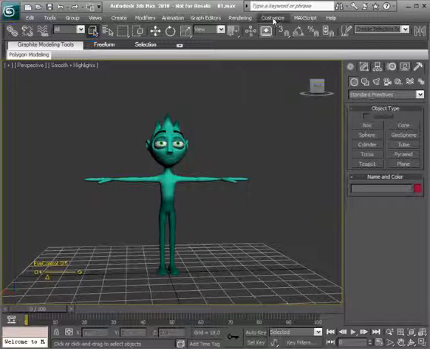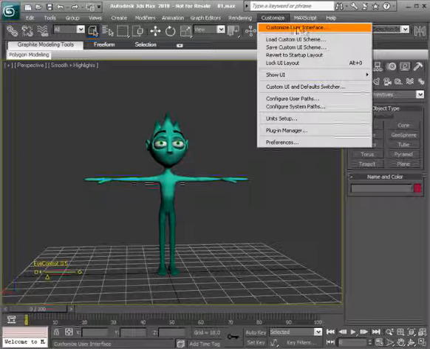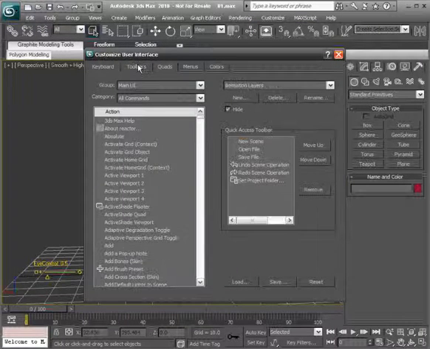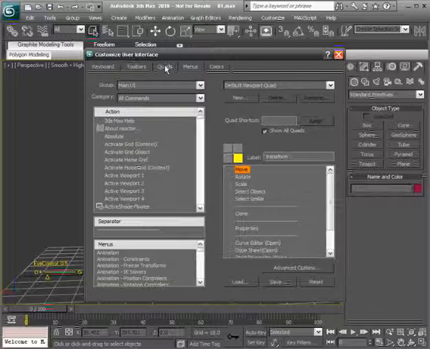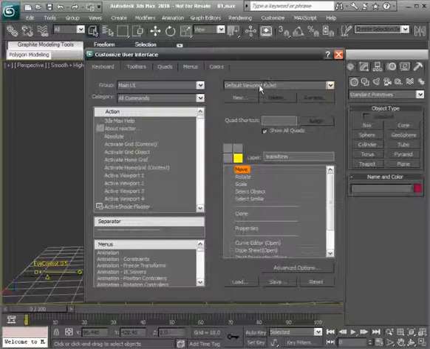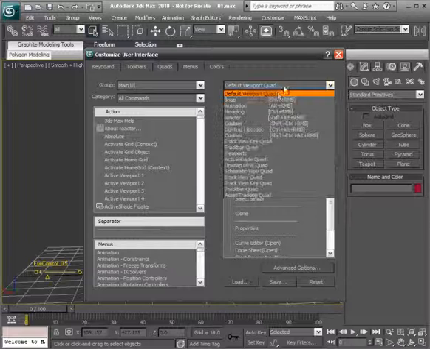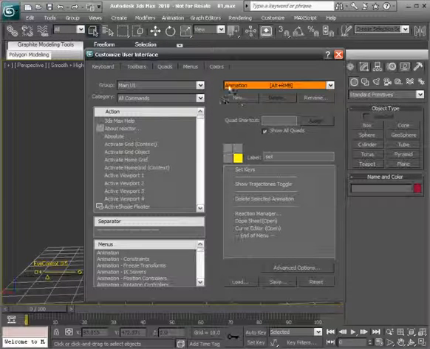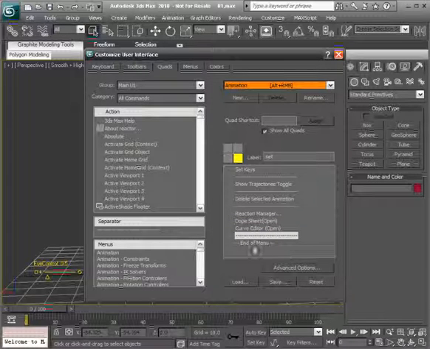So we'll head over to the Customize menu and choose Customize User Interface right at the top. Alright, from there, we want to make sure we're under our Quad tab. What I like to do from here is go to the Quad drop-down and choose Animation. So we'll be making a custom animation Quad UI. Alright, let's go ahead and add a separator. We'll just use the left mouse button to drag that right underneath our curve editor, so we can organize things.